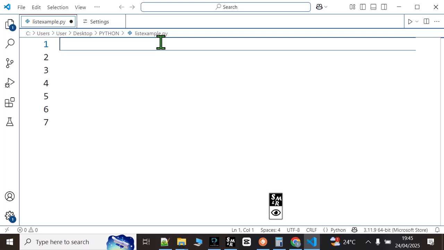Let's continue with our methods for removing list items. We looked at the remove method, so now we are going to look at the pop method. So let's create our list. Let's call this list materials.